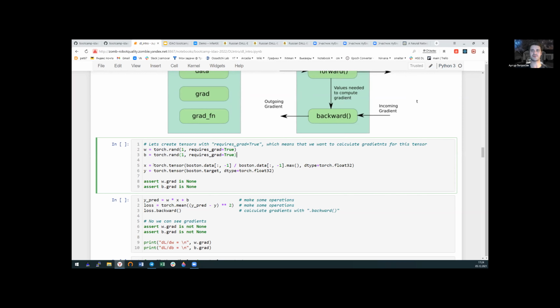Now we need to convert our dataset to tensors. Also, we take the only feature, we scale it by dividing by max, and create a tensor. We do the same, but without dividing, for our target variable.